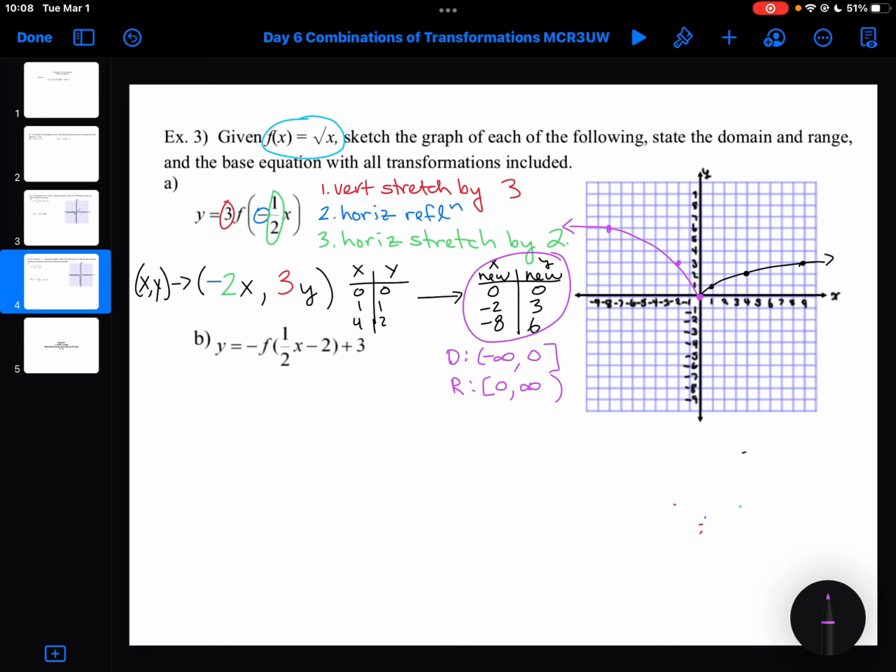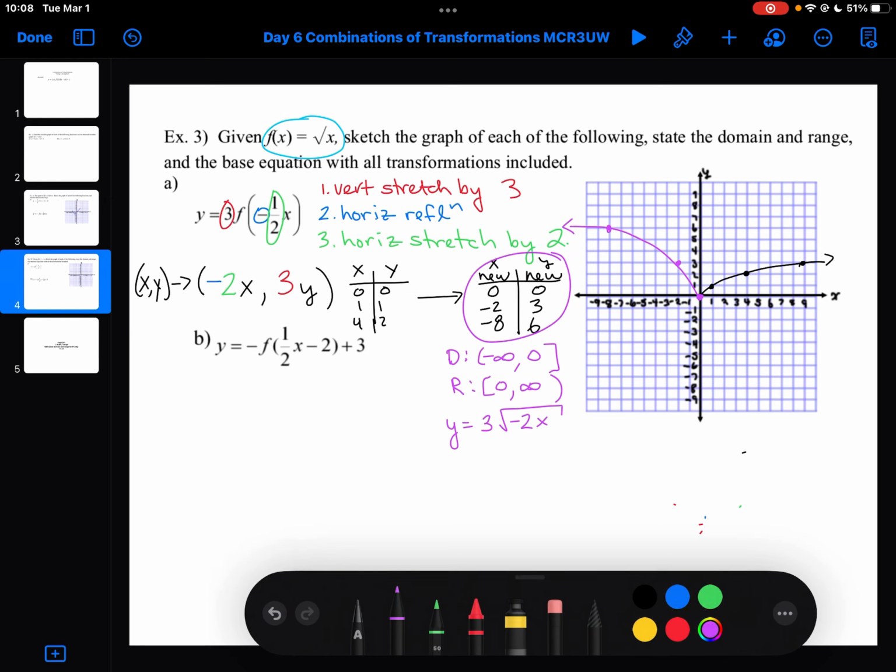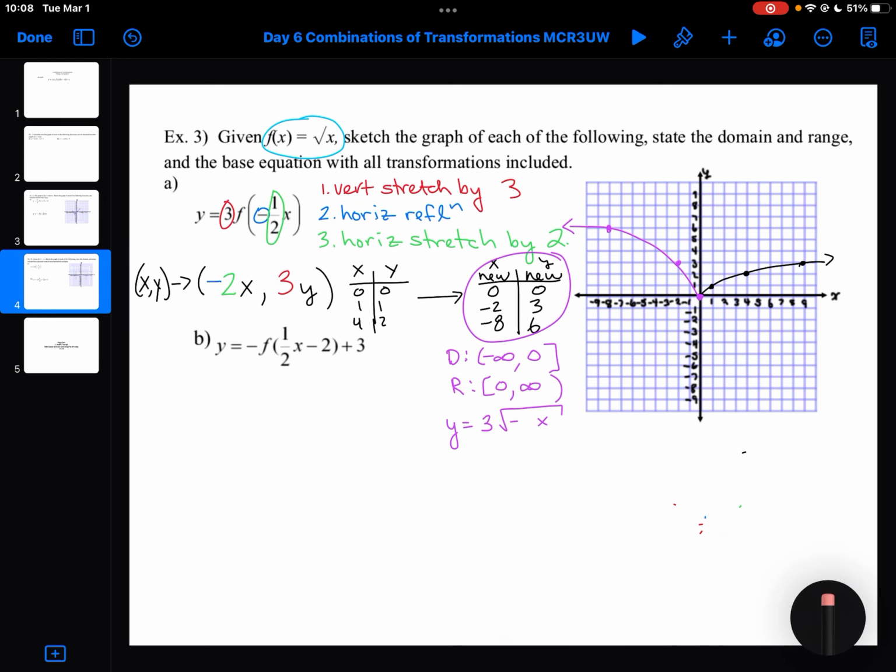We can also state an equation since we know the parent function. So my equation here, I would have a vertical stretch by 3, so that is outside. And then underneath the square root, I would have -1/2 x. And that's going to make sure that I get those transformations. So if I were to plug in my points to this new equation, I would get this table of values here. Let's try our second example to finish up.